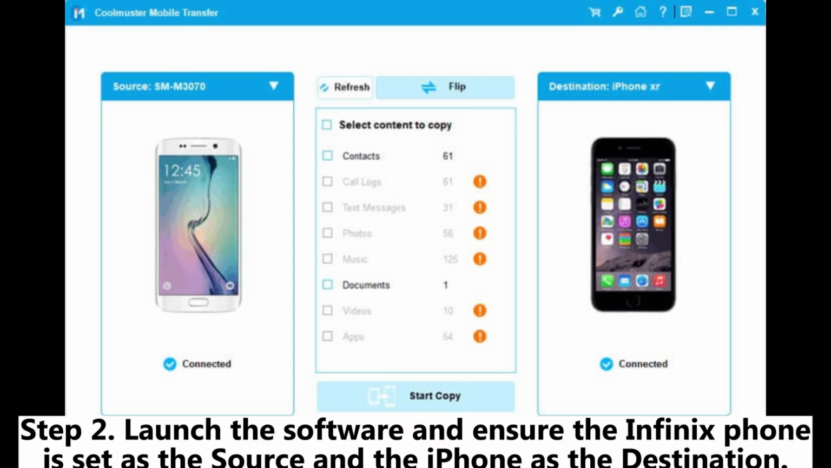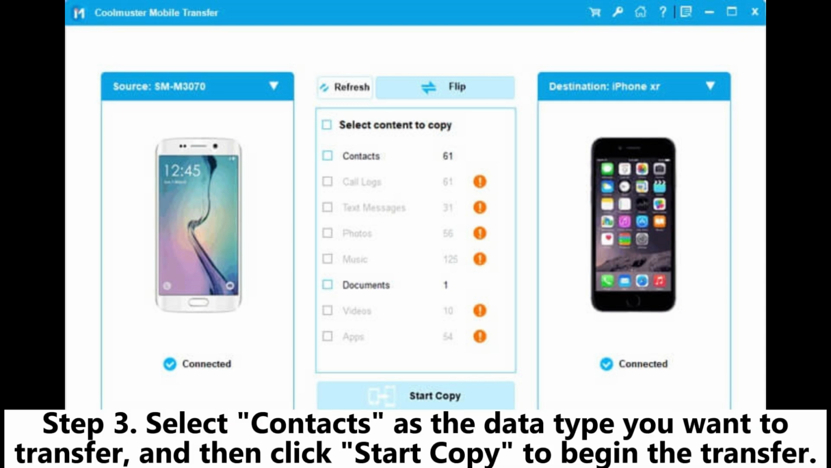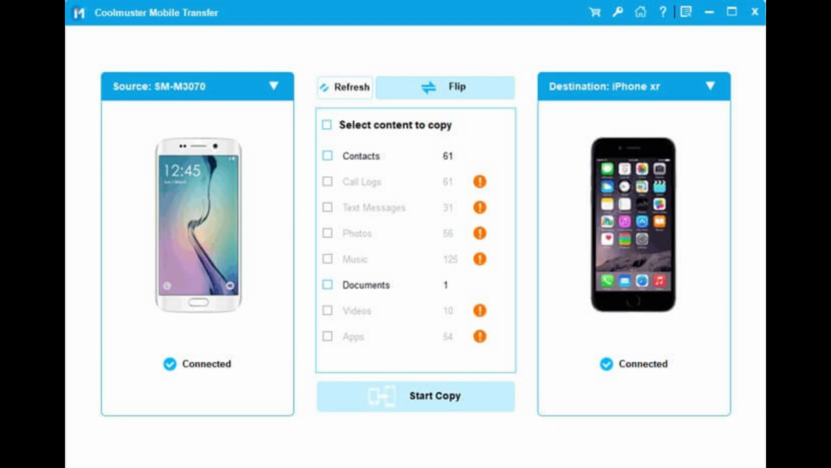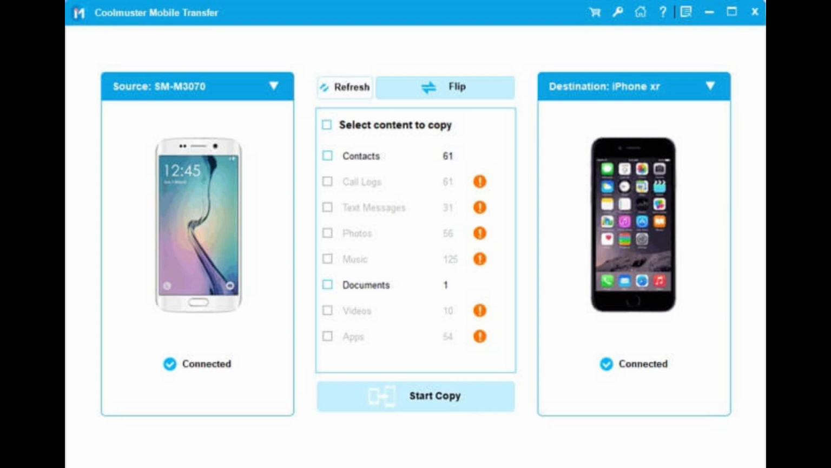Step 2. Launch the software and ensure the Infinix phone is set as the source and the iPhone as the destination. If not, click Flip to change. Step 3. Select contacts as the data type you want to transfer, and then click Start Copy to begin the transfer. Wait for the process to complete. Your iPhone will now contain all contacts from the Infinix phone.